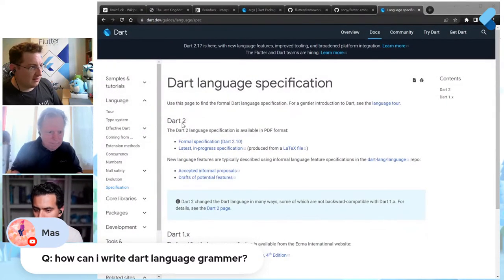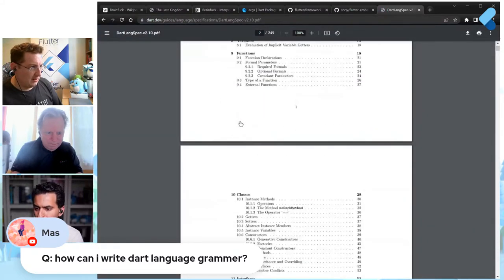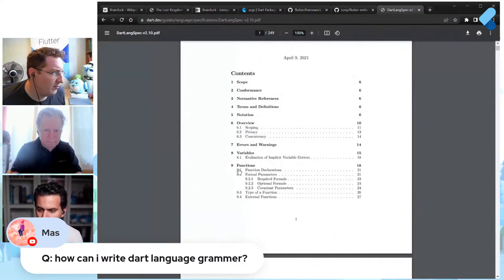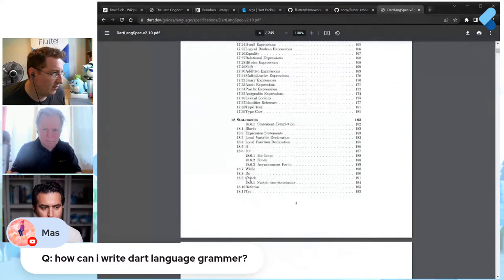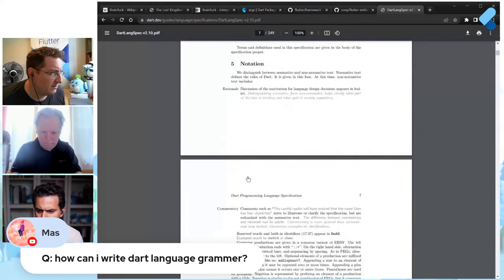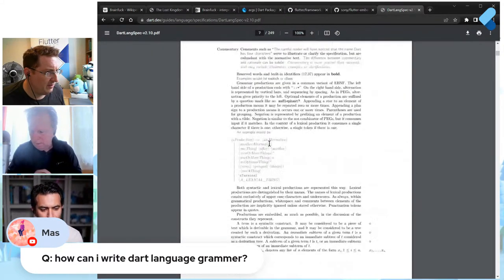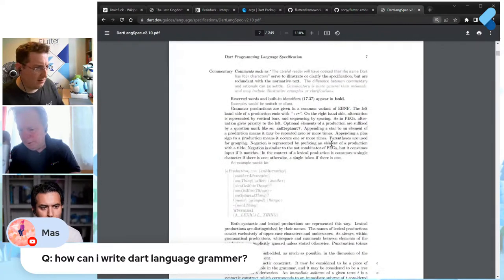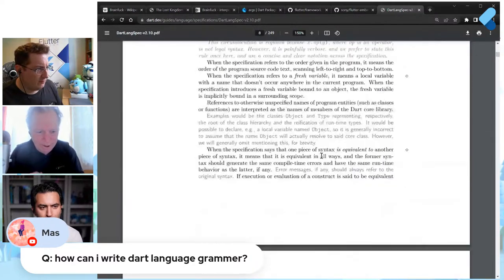A bit better. Yeah, so this is the Dart language spec, the formal spec. And in here, there is a BNF notation. I know it is because I've seen it, but I can't remember where. Type, scope, conformance, normative references, notation. So there's your BNF notation there and what it's talking about. And also EBNF. There you go. I put the link to the PDF there so you can see it yourself on your own screen, if you want to open this up.